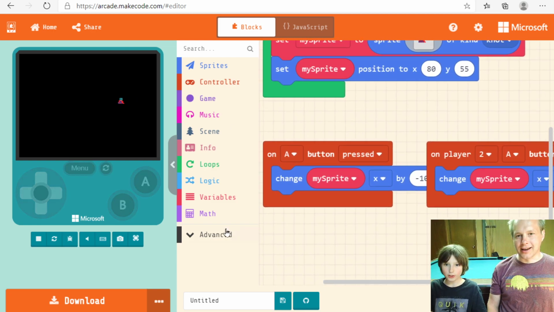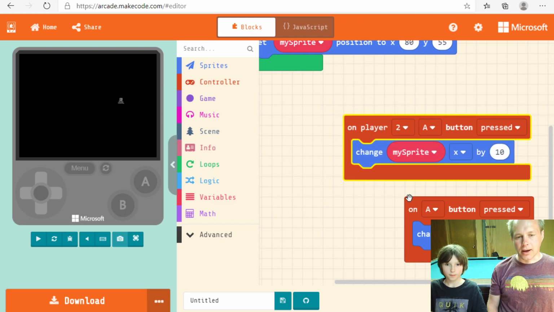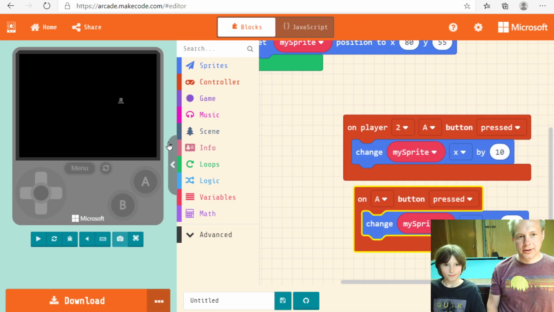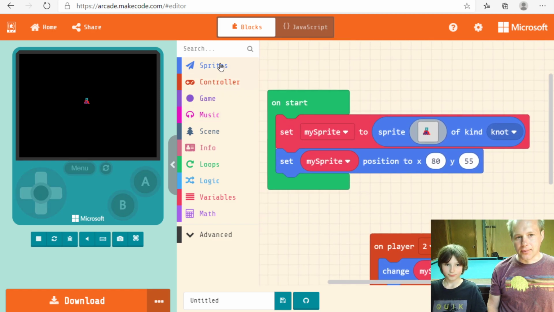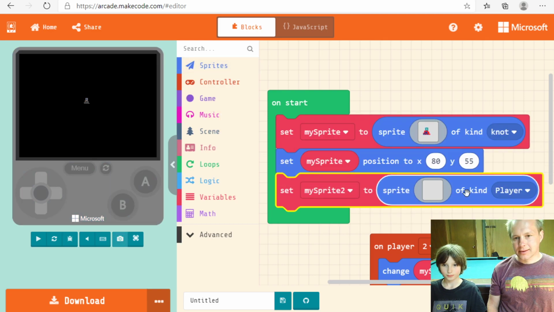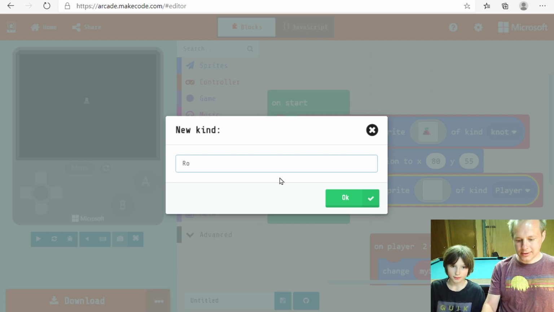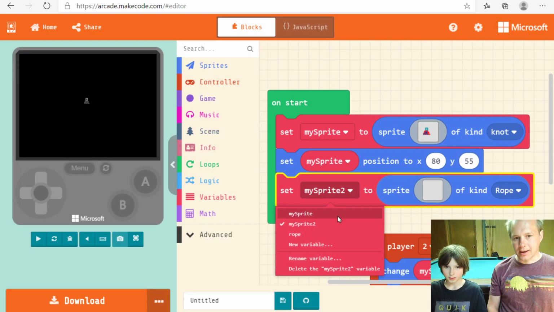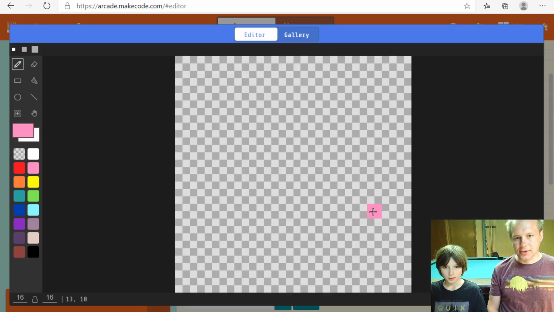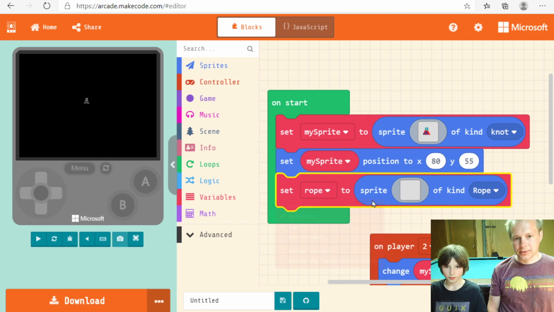All right, so we need to do winning. Oh, we need to do the rope. Yes, let's draw a rope. We could make a rope a sprite. It's going to be a rope. And yeah, let's reuse that rope variable since we have it. Do I put it in here? Yeah, rope. There you go.